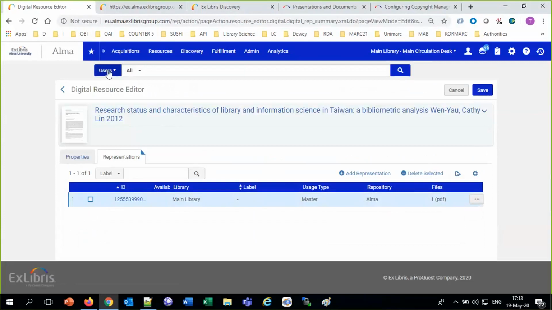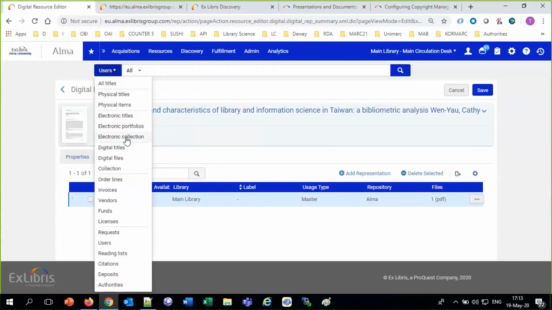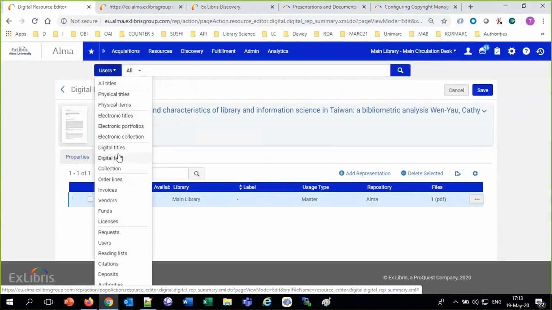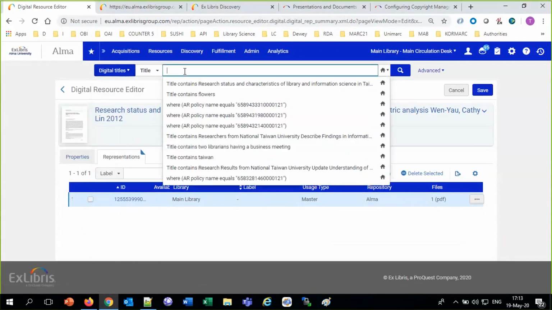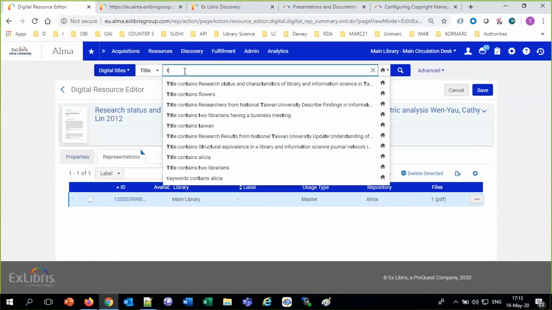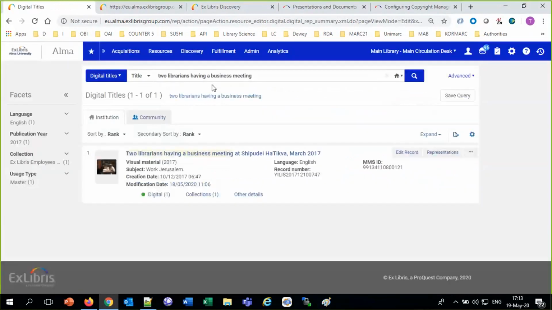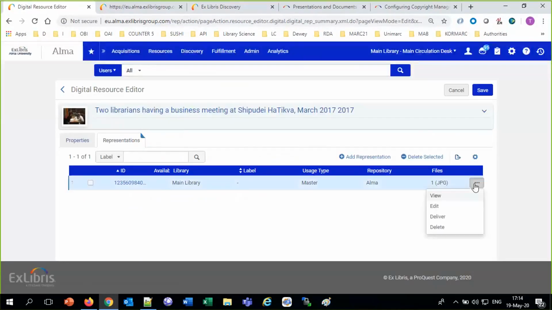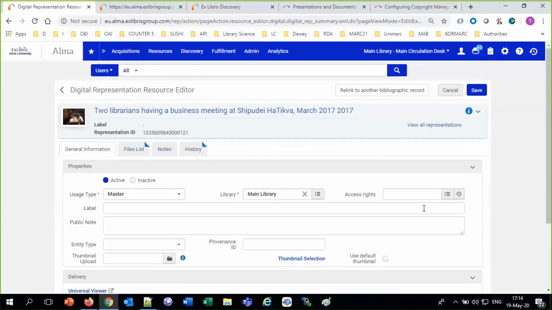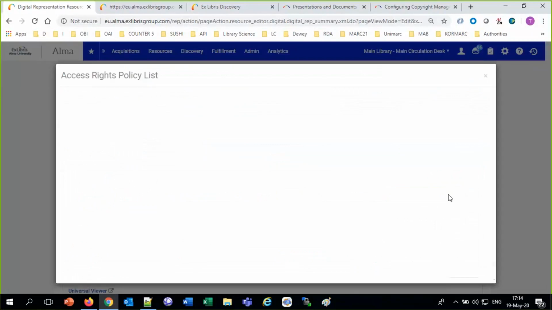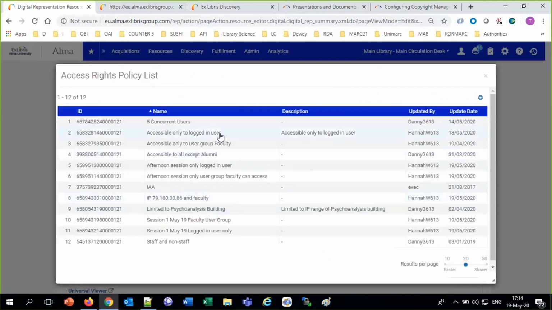Then we have another resource, another digital resource, which is called Two Librarians Having a Business Meeting. Very important business meeting. And let's go to the representations there. Edit. And here we'll give the afternoon session only a logged in user can view it. Here we are.